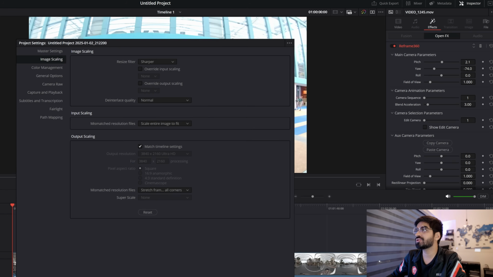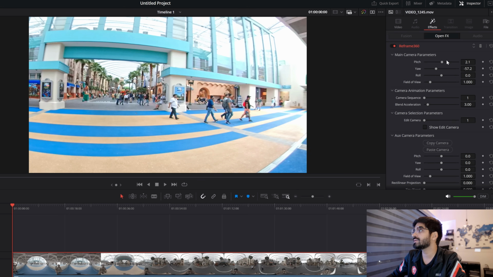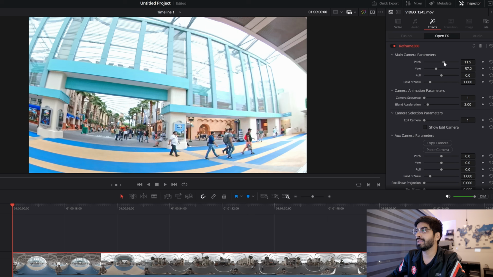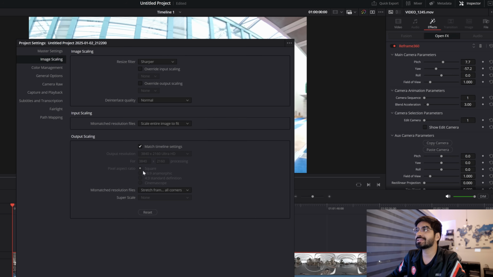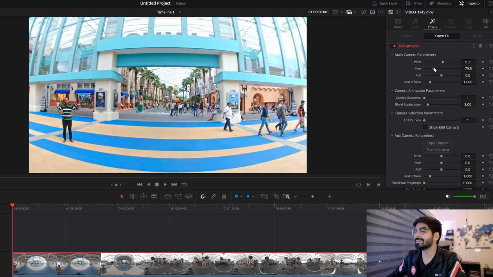Before we start editing our video, we need to change some of the project settings. The reason is that you can see there is this black spot coming on our footage, and it's very easy to solve. In the project settings, under image scaling, you need to select the option stretch frames to all corners and save. Now you will find the perfect output here. And guys, now let's start understanding what we are dealing with.